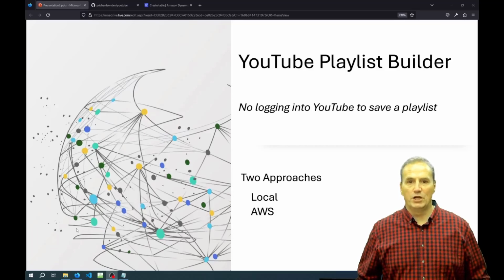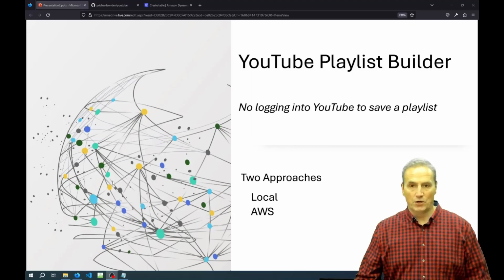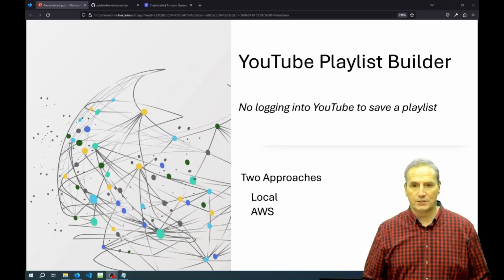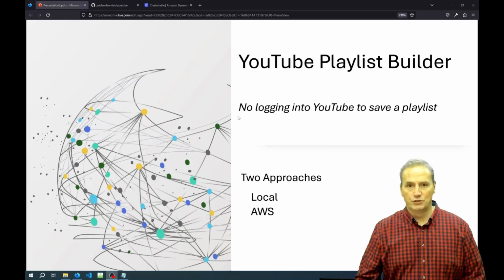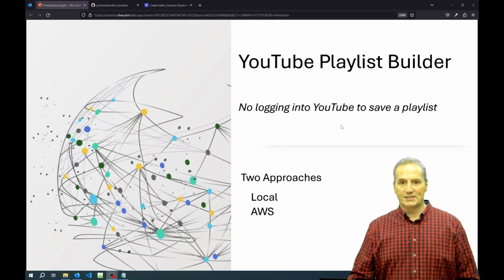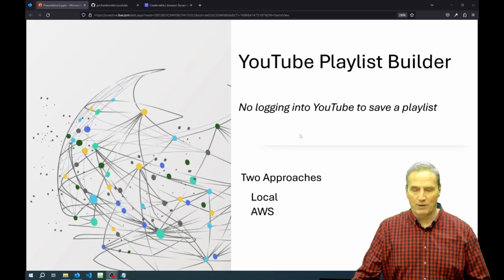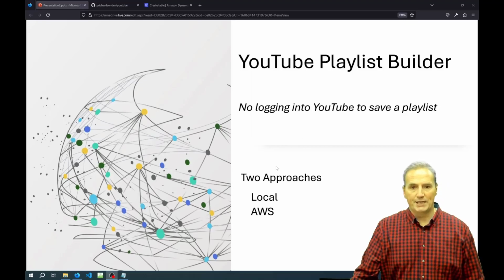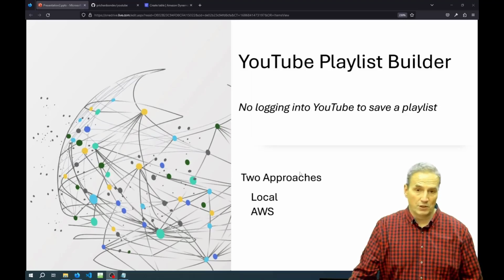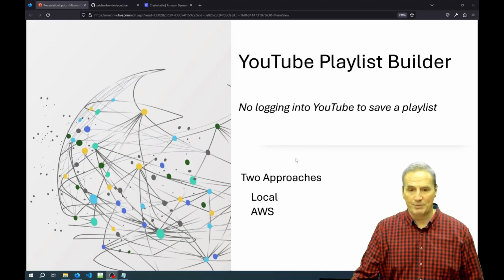Hi folks, in this video we're going to look at the Git code and how to use that Git code for the YouTube playlist builder. Now if you're in the AWS developer class, this is not a substitute for the lectures on Lambda and Dynamo and API Gateway and such. But for anybody that's watching, or if you're in class, this will just help you get the playlist builder up and running.